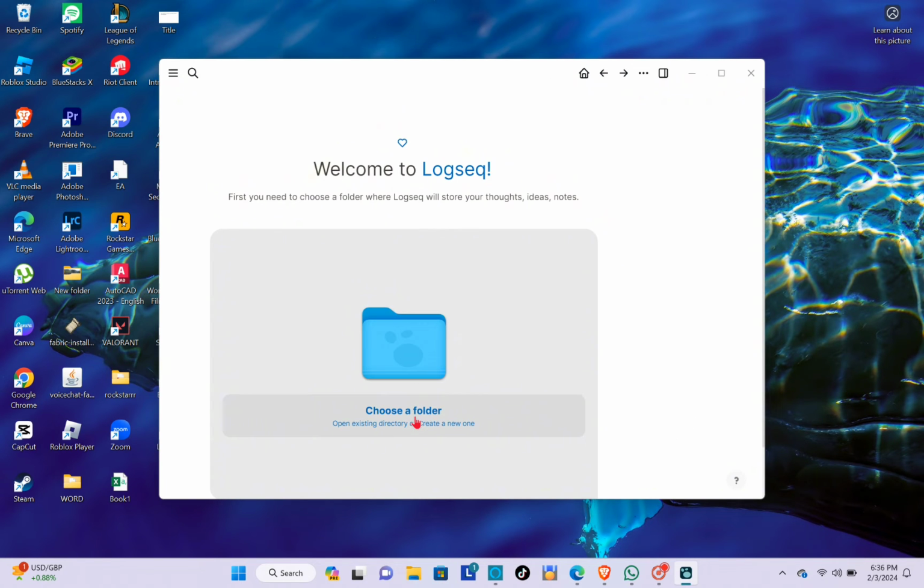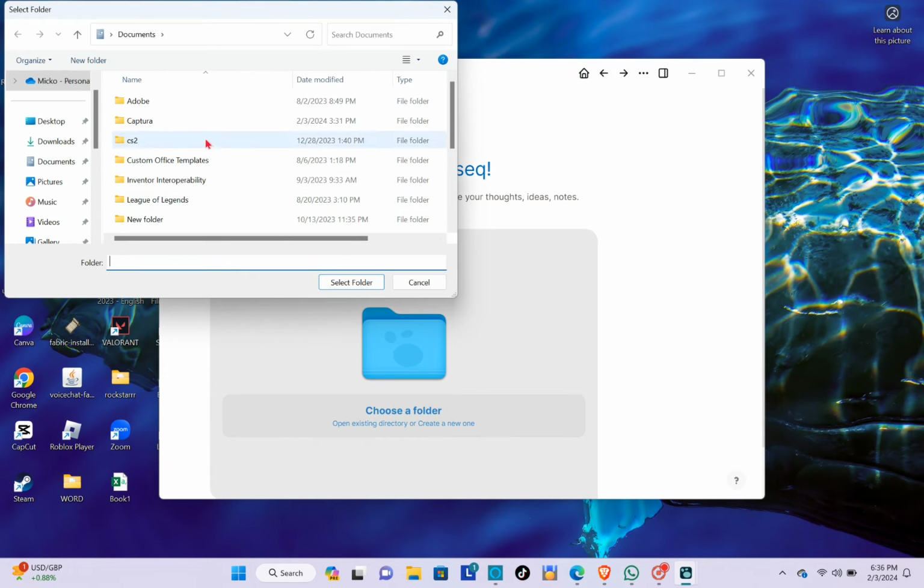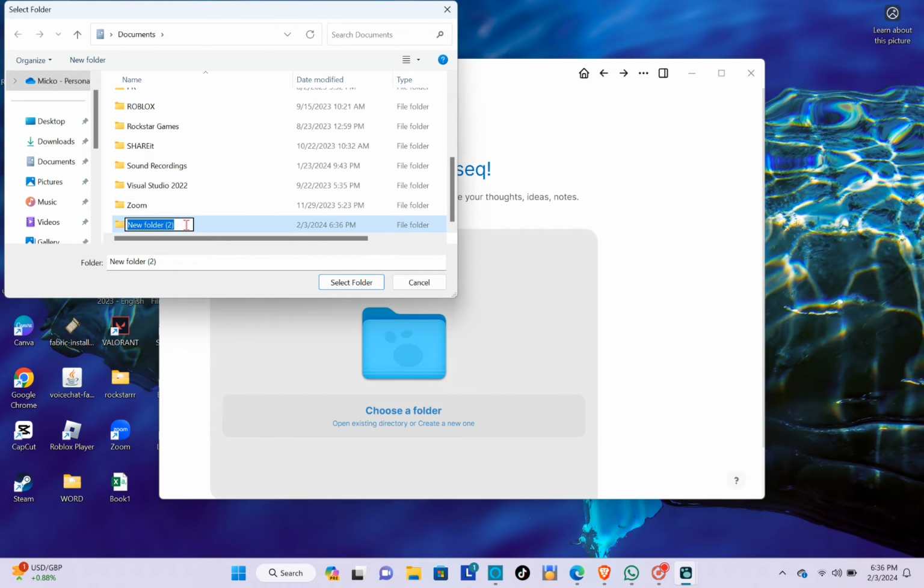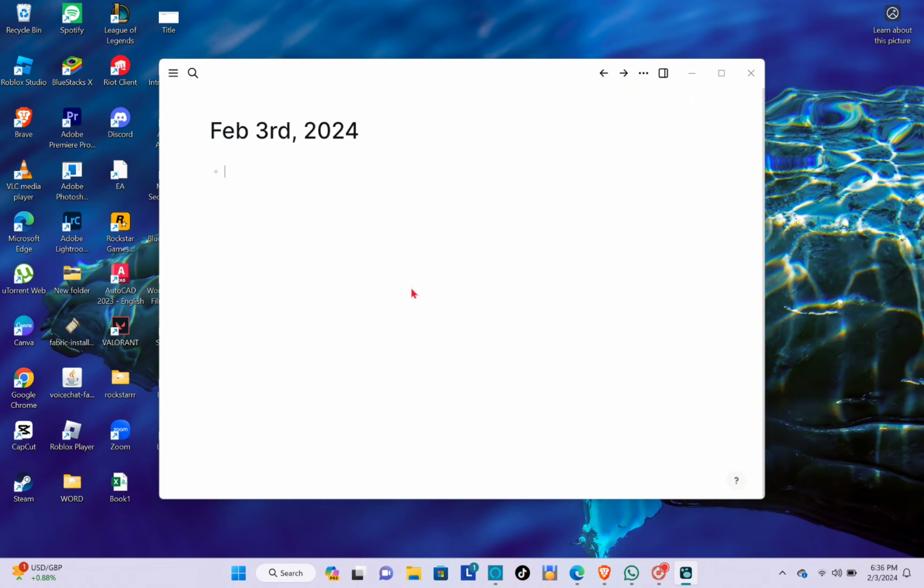A graph in Logseq is your project. So we are creating a new project. I'm going to create a folder in Documents and select this folder, and once a project is created, the warning will go away. Whatever you insert now will be saved. So let's go. You just create your folder, and then after that just click on select folder.